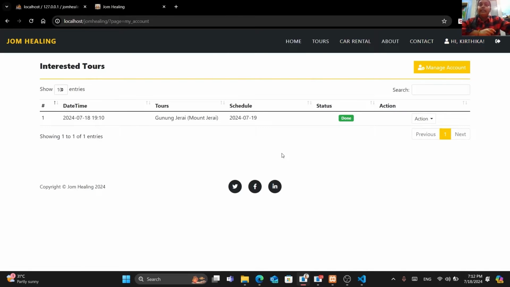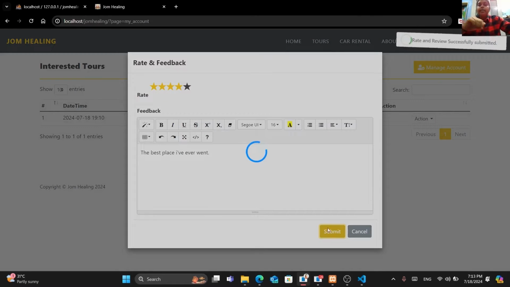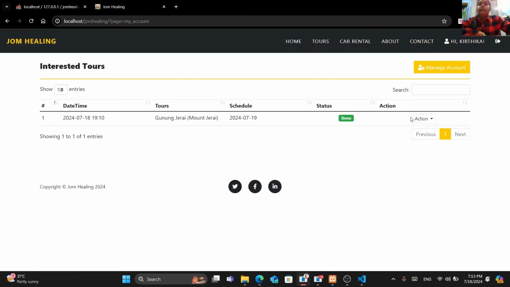And then we can see the status from the user side, from the Kritika side, the status becomes done. So the user can now submit a review, which means after they went to that place and returned, they can open this website to leave a review for other customers. They can rate anything as they want and leave a review. The best place I've ever went. Okay, so this is the review submitted. Once it's submitted, we should see that the rate and review is successfully submitted.